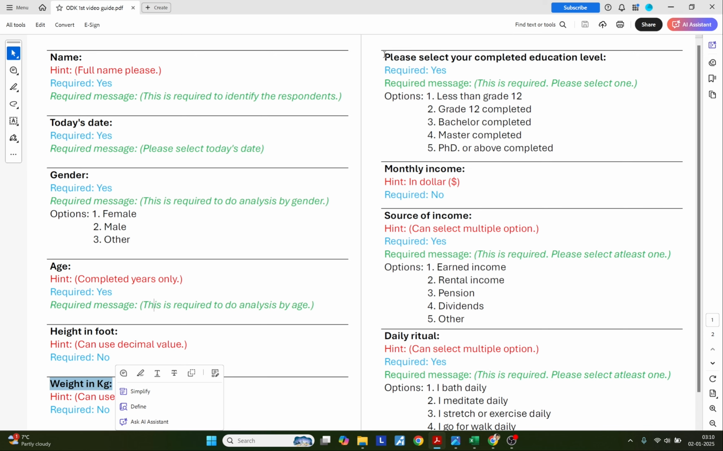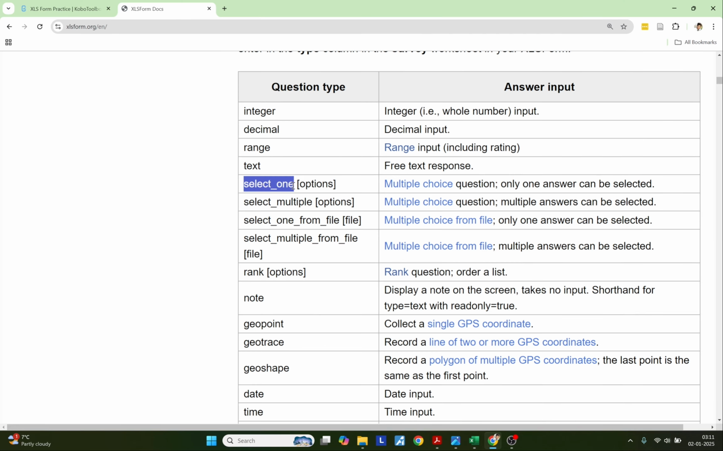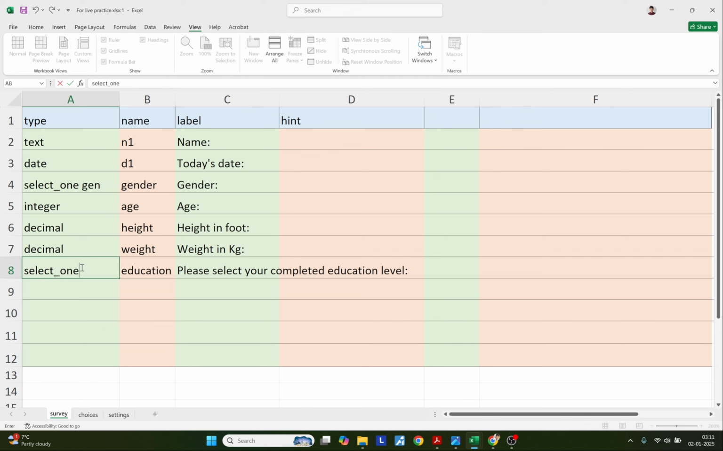So our seventh question is, please select your completed education level. Copy the question over here. Assign it a unique code, which can be something like education, all small, and specify the question type. This is also multiple choice question where only one option should be selected. This is the suitable question type which allows only one option to be selected out of multiple choice. So copy the question type and paste it over here.